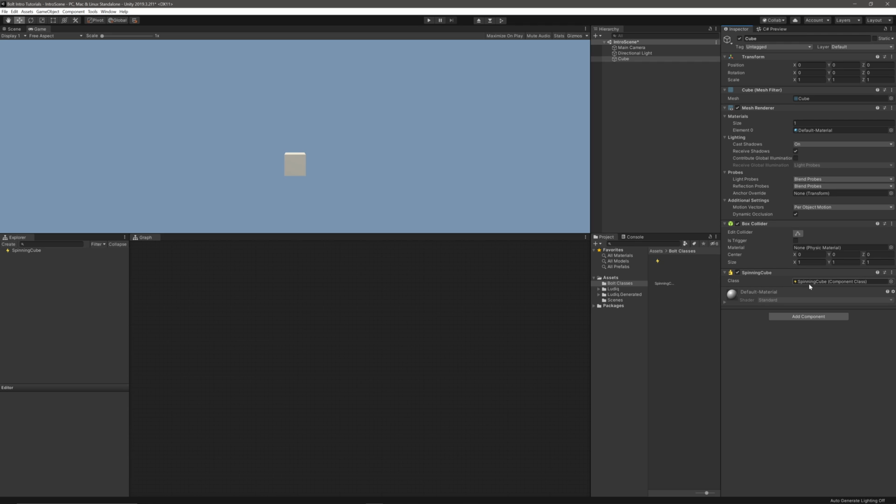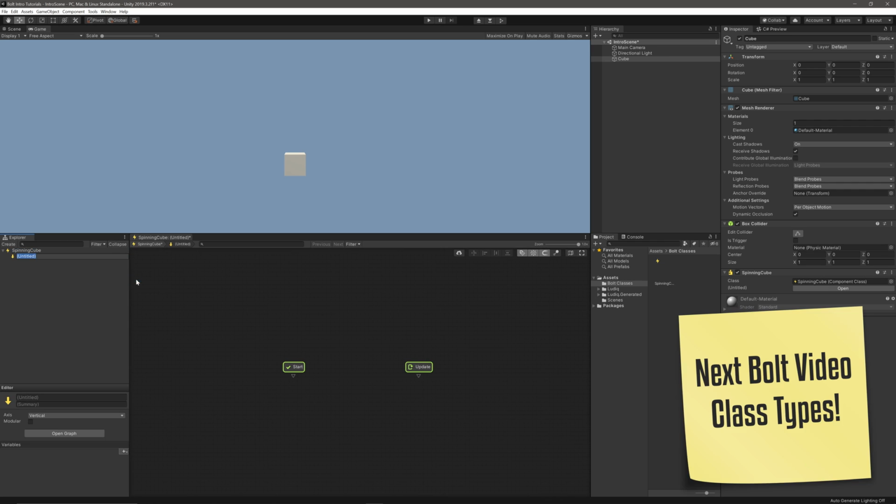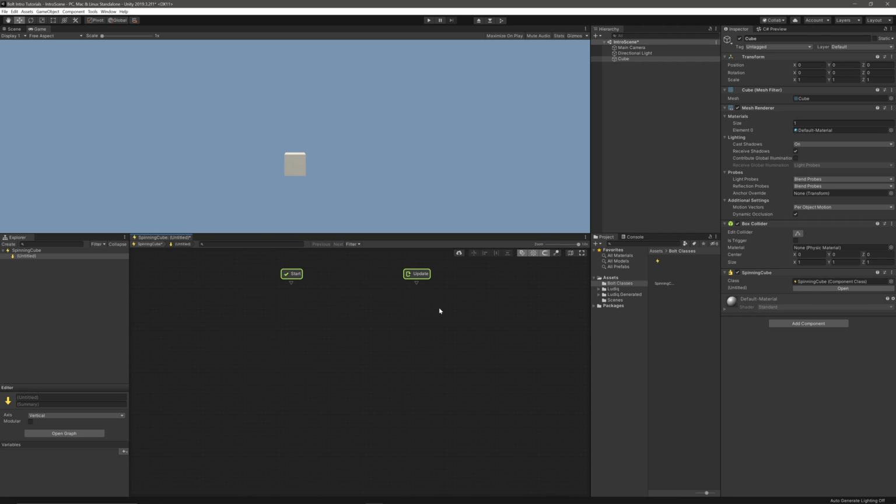To create the code, we need to add a graph to the class. We can do that by right-clicking on the class in the Explorer and selecting Create Graph. In this case, we want a flow behavior. And as another side note, in the next Bolt video, I'll be taking a look at the different types of classes and graphs, so make sure you stay tuned in for that. A flow behavior is very much like a mono behavior and will receive callbacks like start and update, both of which we'll be needing in this video.